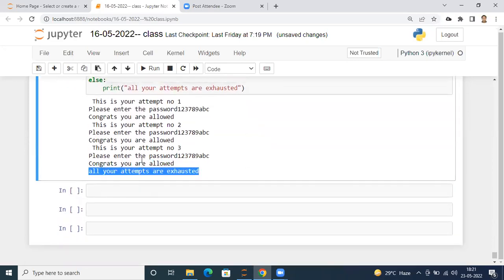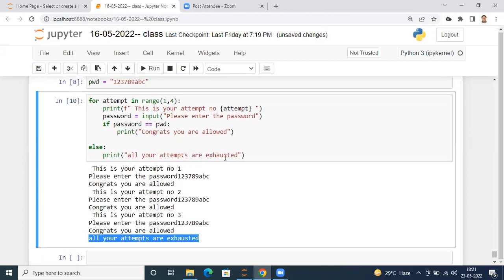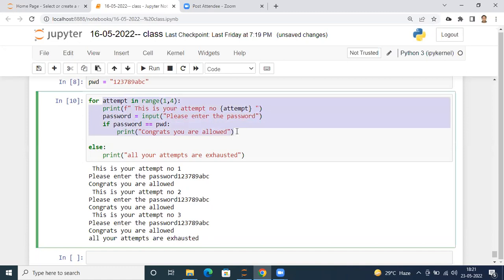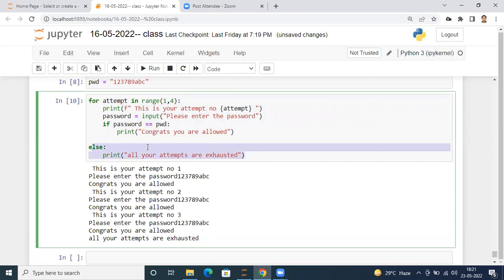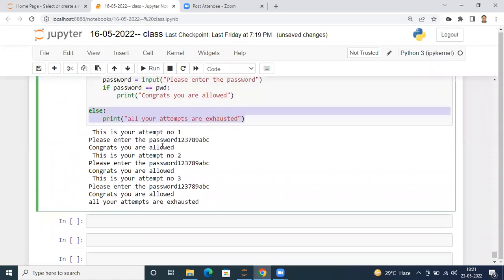1, 2, 3, 7, 8, 9, ABC. Done. And still, what is happening? All your attempts are exhausted. Means the last line is coming. If I use the else statement with the for, when all your iterations are over, the else statement will be executed. But this is not the correct way, right? We want this else statement to execute when he is not able to guess the password correctly. See, I'm able to guess the password 3 times correctly, and still I'm getting all your attempts are exhausted.